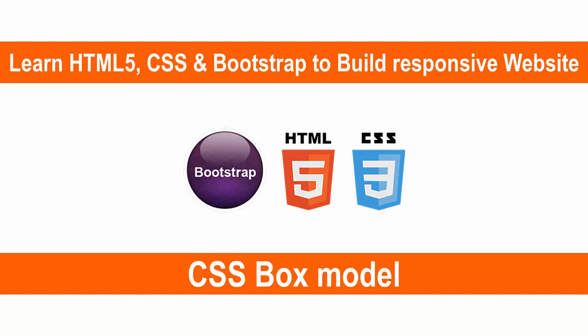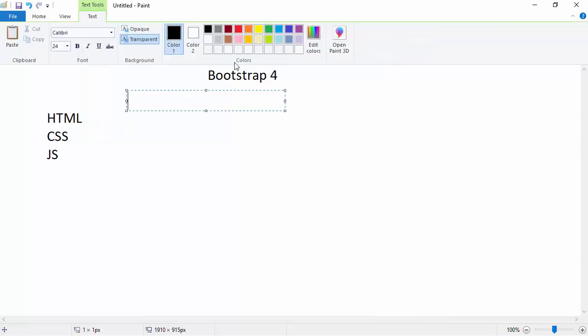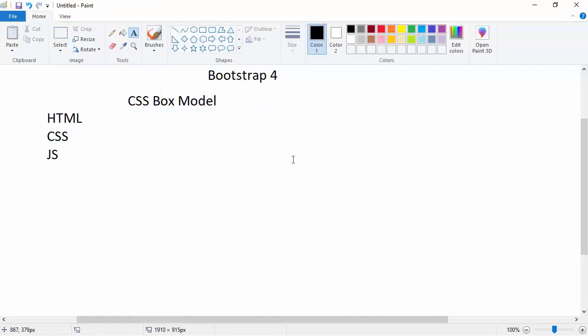Before we proceed further with the development of the login application, we need to take a step back and understand an important concept in CSS called the CSS box model. Okay, so what is the CSS box model? All the elements in HTML can be considered as boxes.